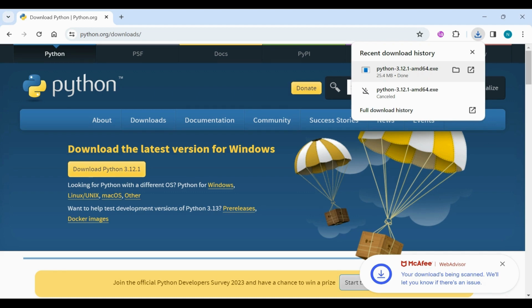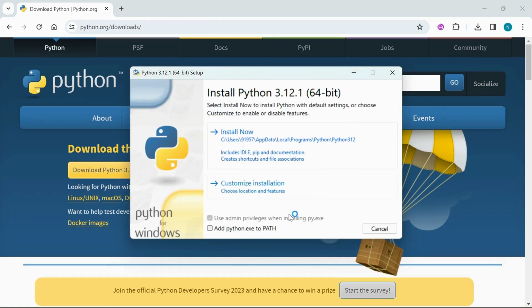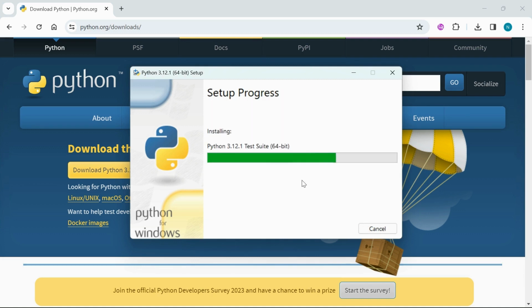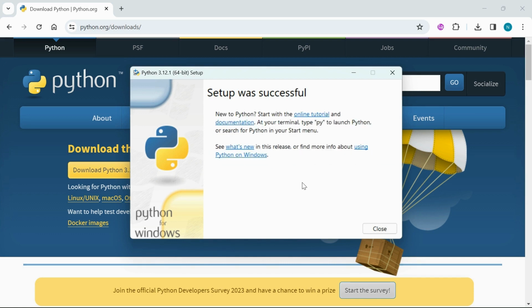A new window will open where you can see the Install Now option. But it is important that you see this checkbox where python.exe will be added to the path. And click on the Install Now button to start installing. It will take a minute. And you can close the window and start installing your IDE of choice.